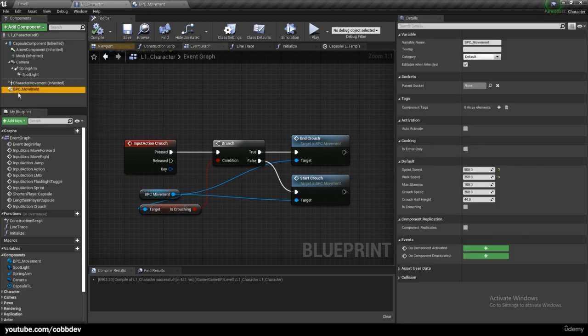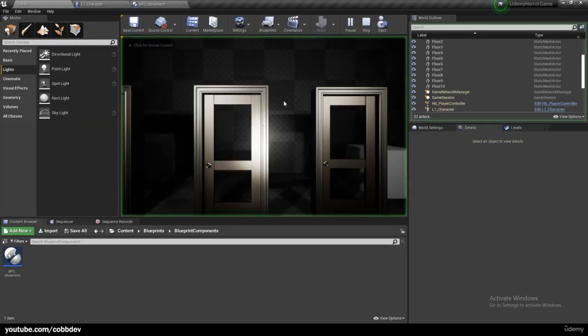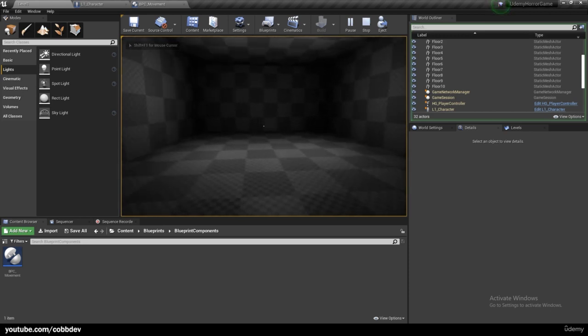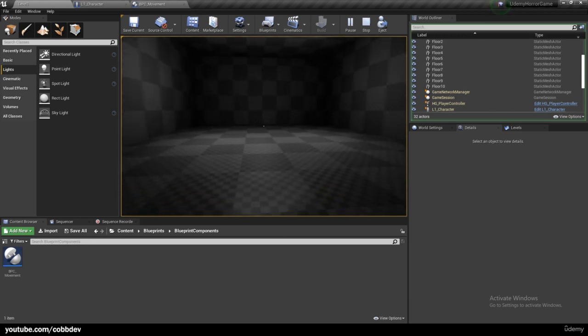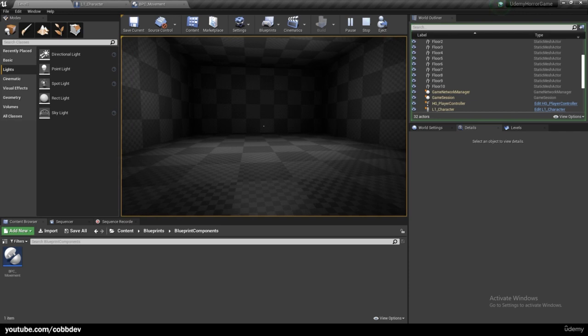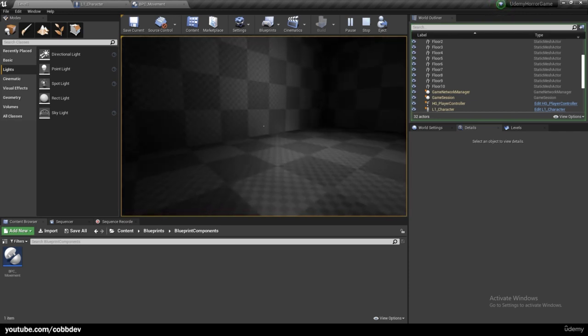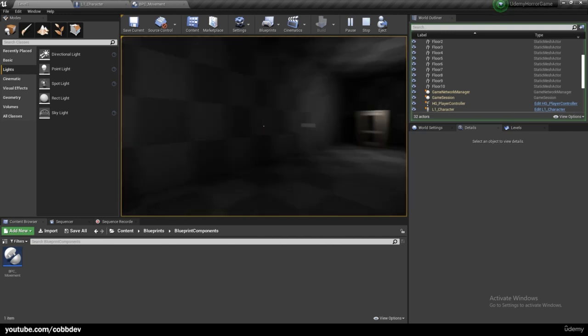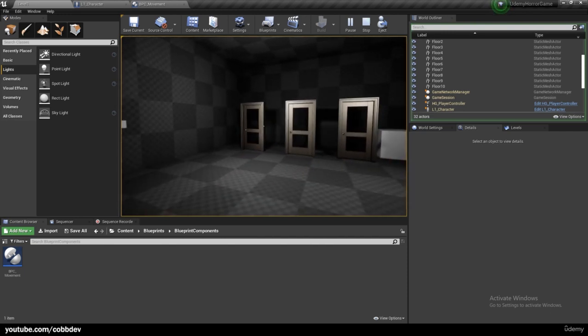Before we test, I'm going to set our crouch speed to 100 to make a more discernible difference, and we can test it out. So let's hit play, walking around, and then we hit left control, and the timeline shortens our player capsule. Now when we walk around, we're much slower. Hit left control again, and we're at our regular speed.